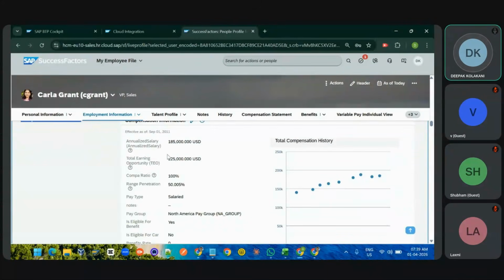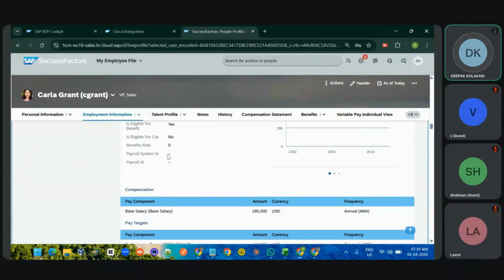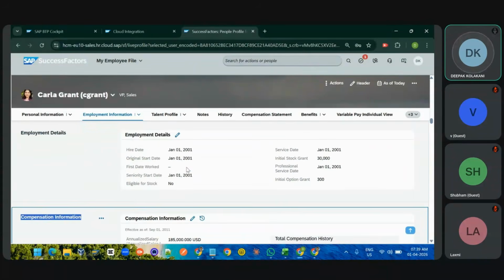This is the compensation information. What is the salary? What is the pay group of this employee? What is the cost center? All these details, base salary, what is the amount, currency, all those things are maintained in the compensation information.